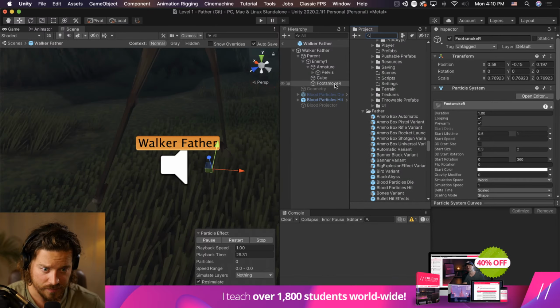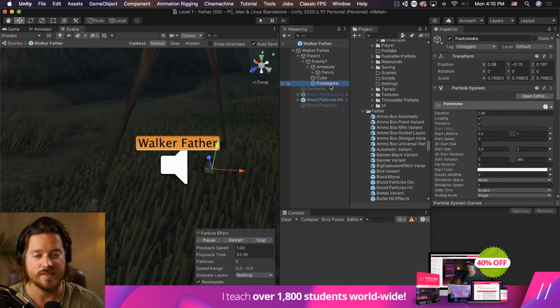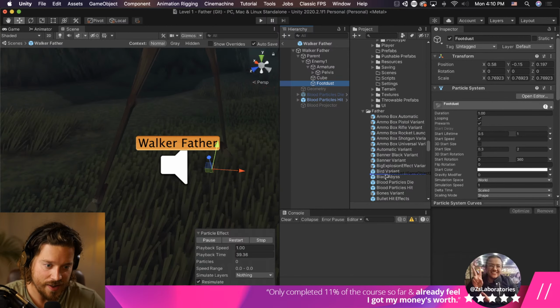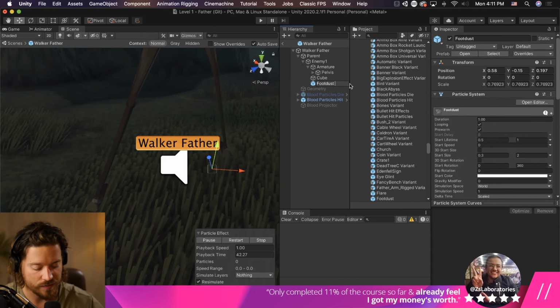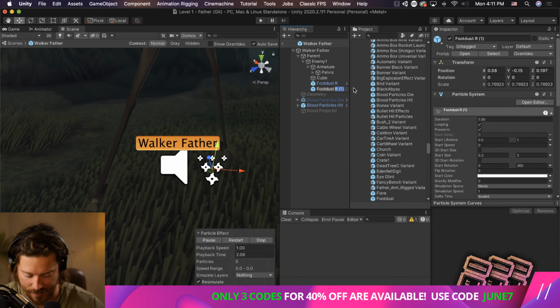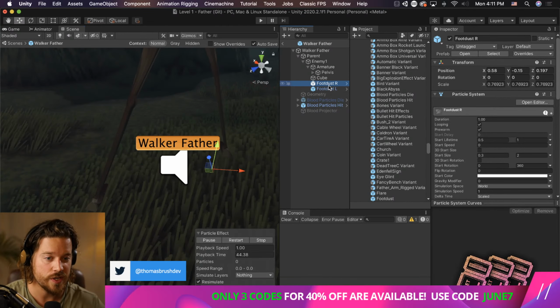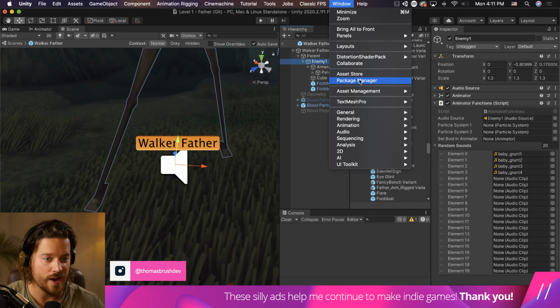Now, let's actually make this foot smoke. We're going to make this, it's not smoke, what is it called? Foot dust. We're actually going to make a prefab out of this. Here we go. Okay, now we can actually call this foot smoke R. And then foot smoke L. There we go. All right. So we have 2 of those, and they're not going to do anything by default. Then we're going to go back to our animation window.